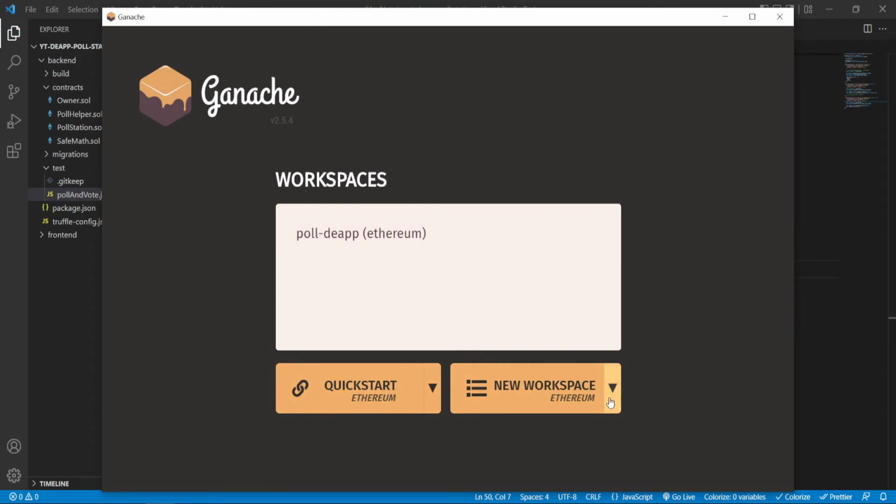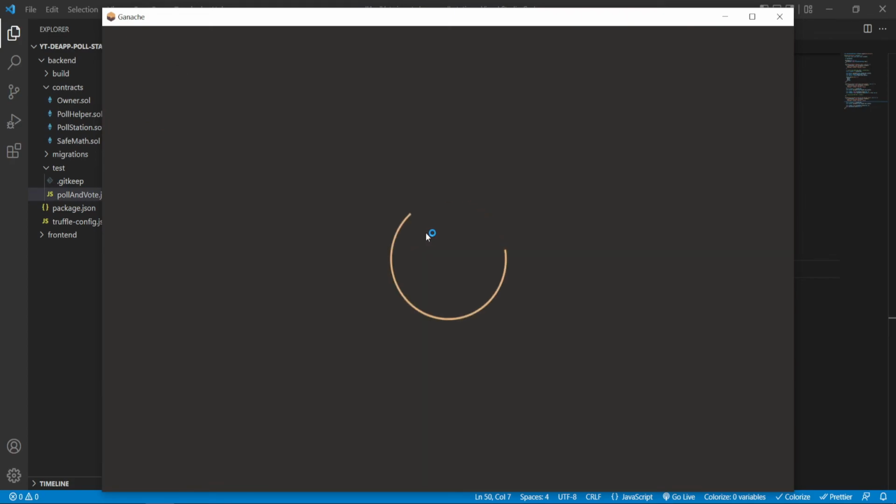You can create a new one, a new workspace, something like that. I could go ahead and create a new one, but I will use this one. When you click on that, you could create a new one. It doesn't really make any difference. So we wait for Ganache to start the testnet blockchain for us.